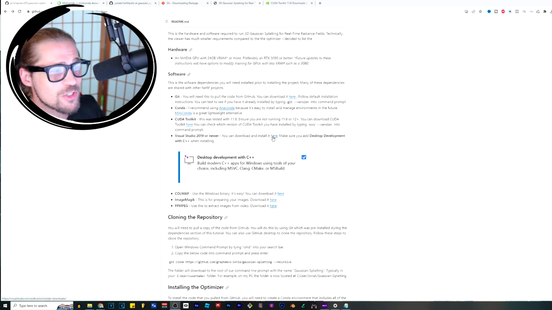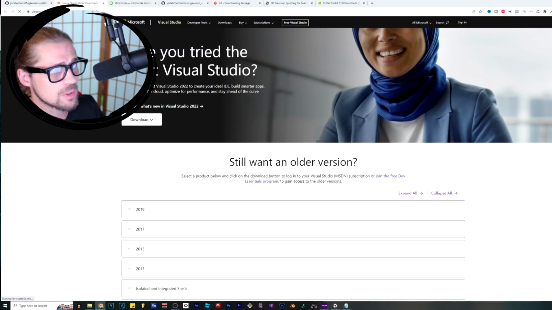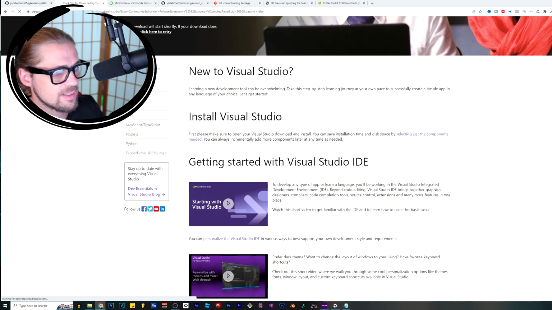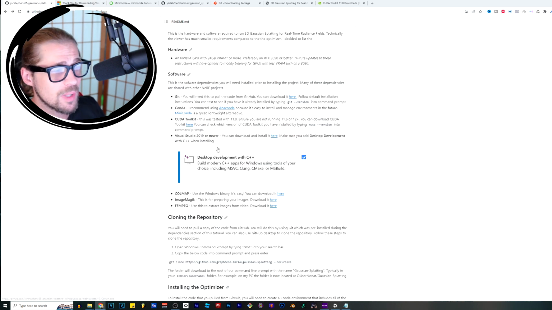And now you need to make sure that you've got Visual Studio 2019 or newer. So click on this. Go ahead and click Download for Community, right? Community 2022 works just fine. While you're downloading Visual Studio, you'll have the option to download and add the desktop development with C++. Make sure you check that and you install that with it. And once you do that, you'll be good to go.